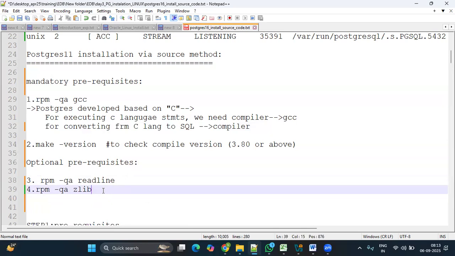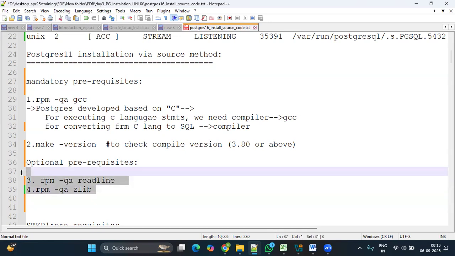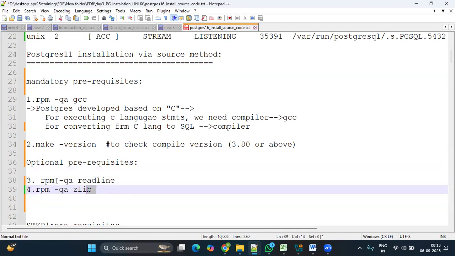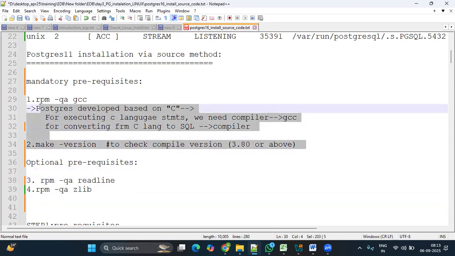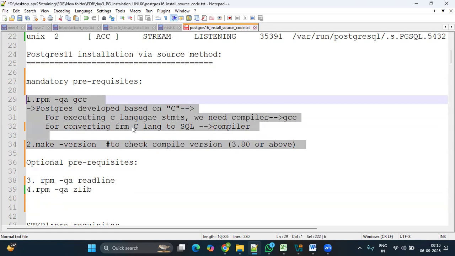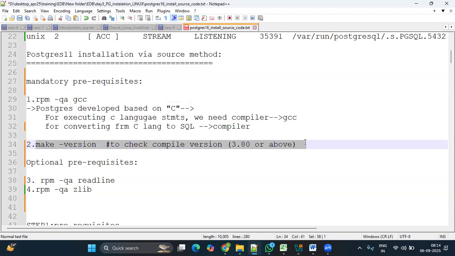How to verify whether the RPMs exist? rpm -qa readline zlib. These two are optional. Without these two, we can go ahead and install, that's fine. But if you have these two, that functionality will be supported. But without the compiler, we cannot install the Postgres database on the Linux platform. The compiler is required, and the compiler version 3.80 or above is mandatory. It should not be lower than 3.80.